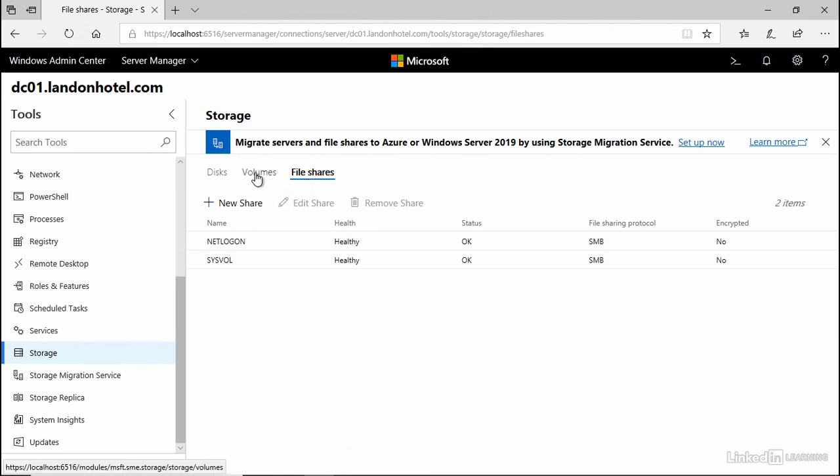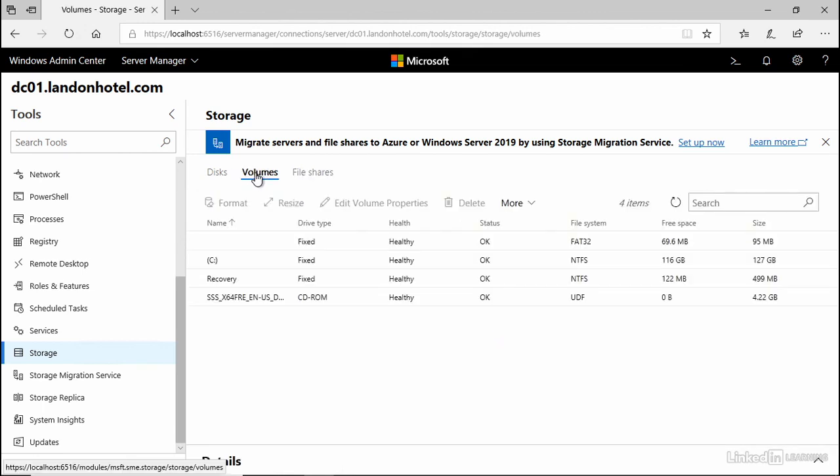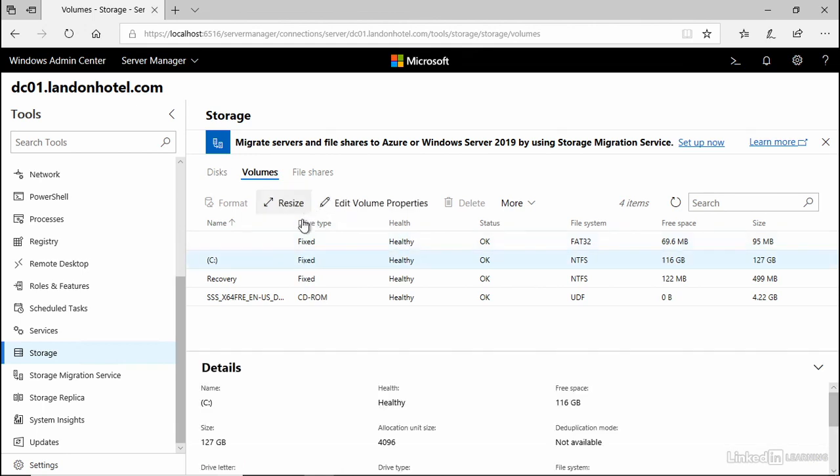Within each category, volumes, file shares, disks, there are tasks that we can perform. We can select the volume where Windows is installed, and we can do things like resize the volume and edit the volume properties like the name of the volume and so forth. All of the same tasks that we could do in disk management locally. It even takes things a bit further.